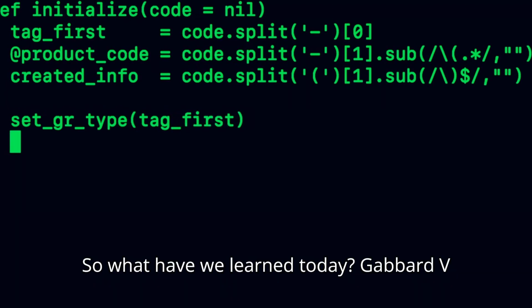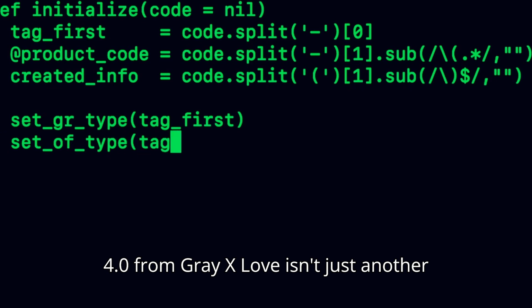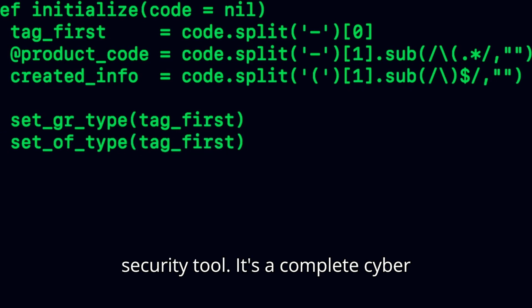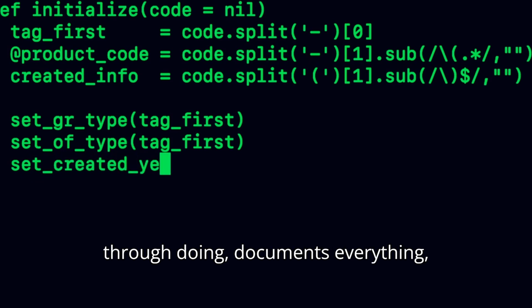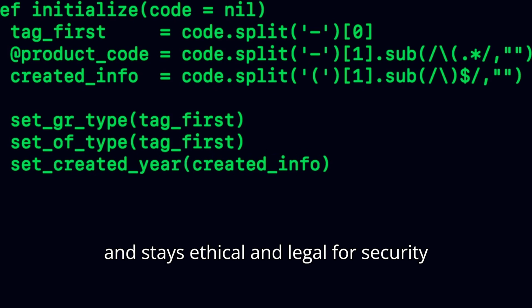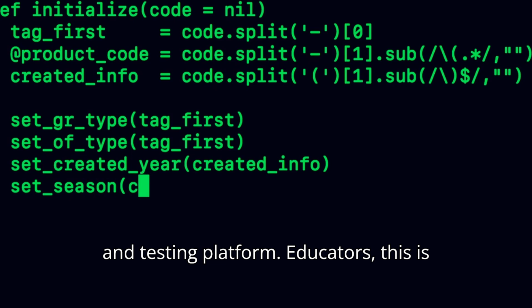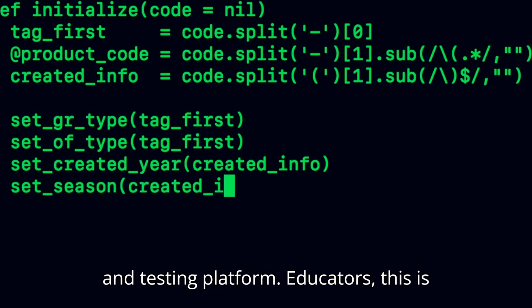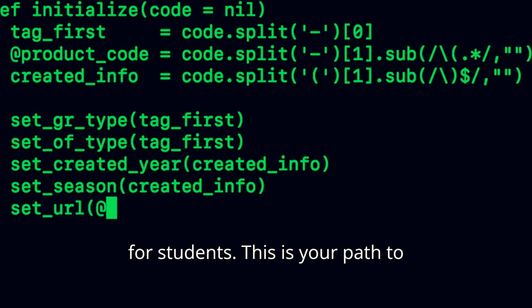So what have we learned today? GAVOT v4.0 from Grae-X Labs isn't just another security tool. It's a complete cybersecurity training platform that teaches through doing, documents everything, gamifies learning, prepares for real work, and stays ethical and legal. For security professionals, this is your new training and testing platform. For educators, this is how you should be teaching cybersecurity. For students, this is your path to practical skills.